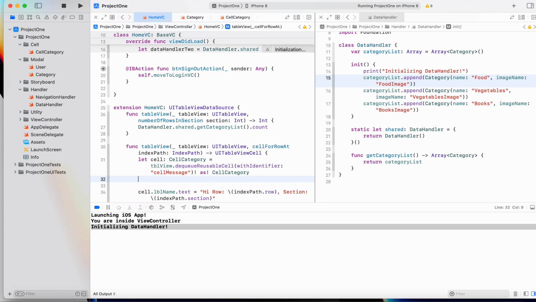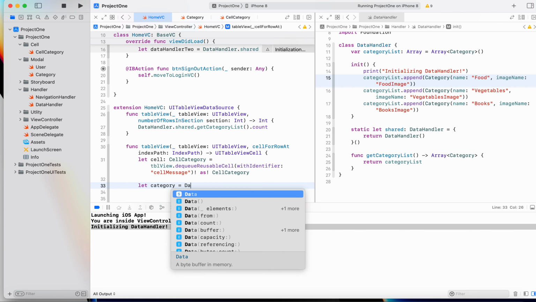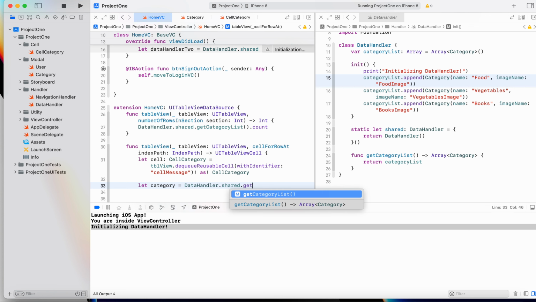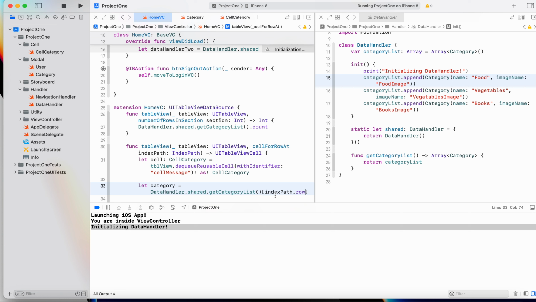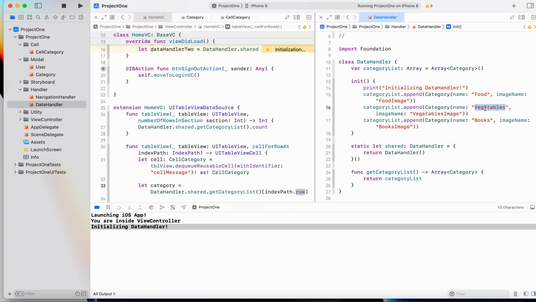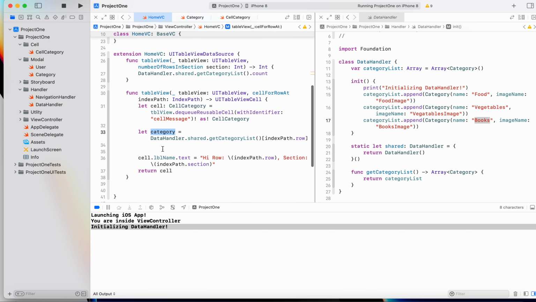The same concept I can use here. I need to fetch the individual category from this category list. So let category from DataHandler.shared.getCategoryList, indexPath.row. Row will start from index 0. If this is 0, then it will give us food. If this is 1, then it will give us vegetables. Otherwise, it will give us books. These are the three possible categories we will get. And let's erase this one, and category.name I can display here. Let's see how it is working.